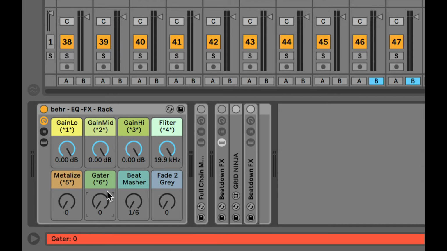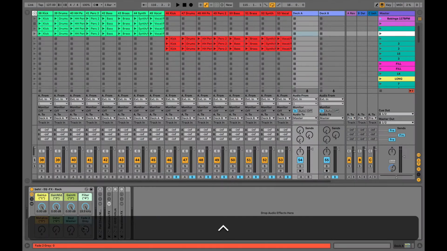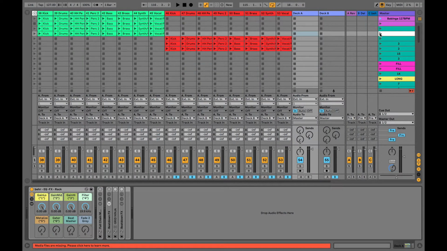Then we've got a gator, which is actually just a set of auto pans set to different values, to gate at specific values. And then we've got a beat repeat, which I call the beat masher, and then fade to gray, which is a combination of filtering and delays. But instead of me just talking about it, let me just show you what this does. So I'm just going to zoom out and play a part of this track.